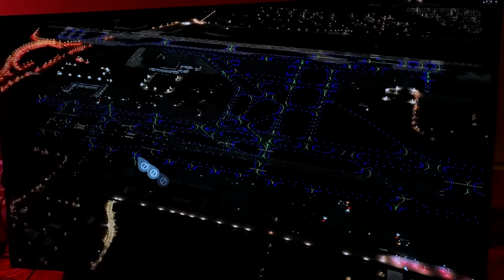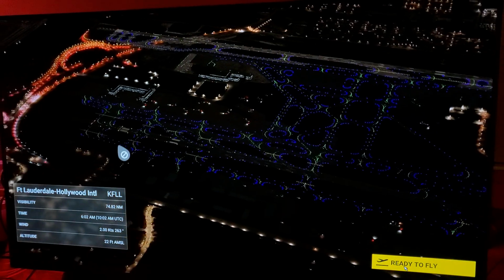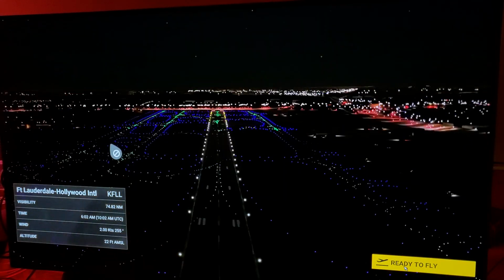Alpha Sierra X-ray 787 at runway 28 right, ready for takeoff north departure.